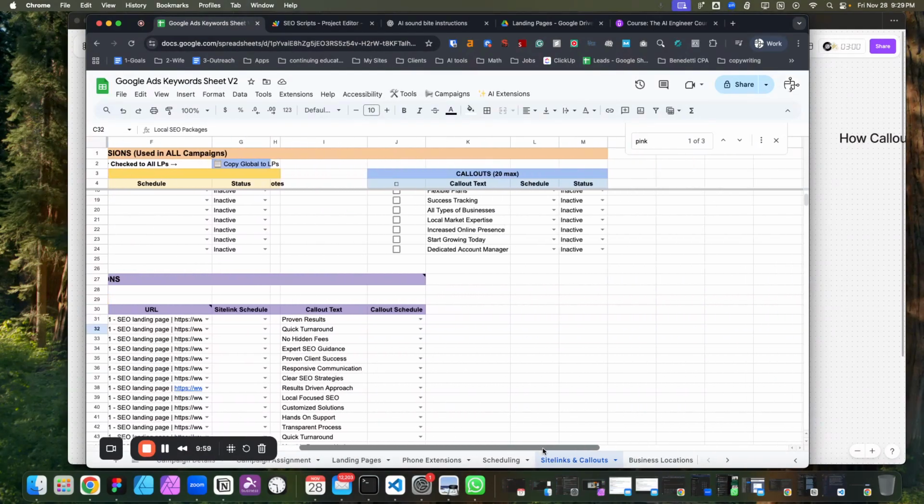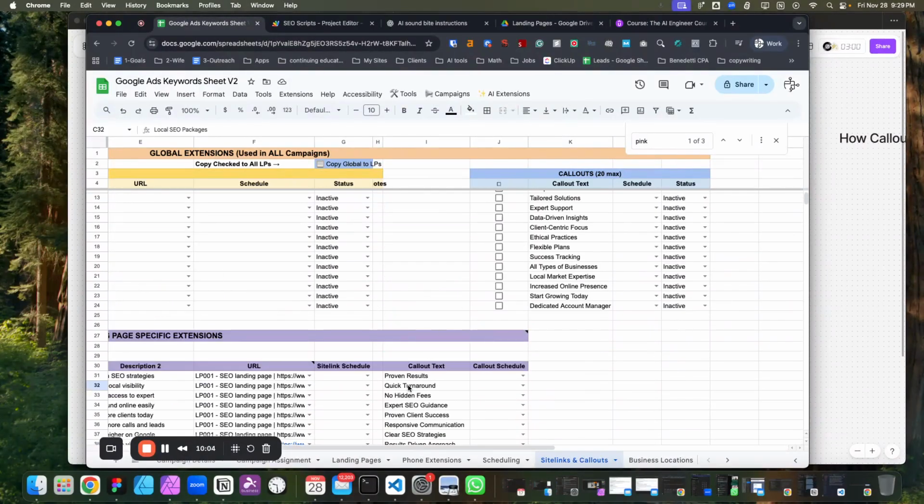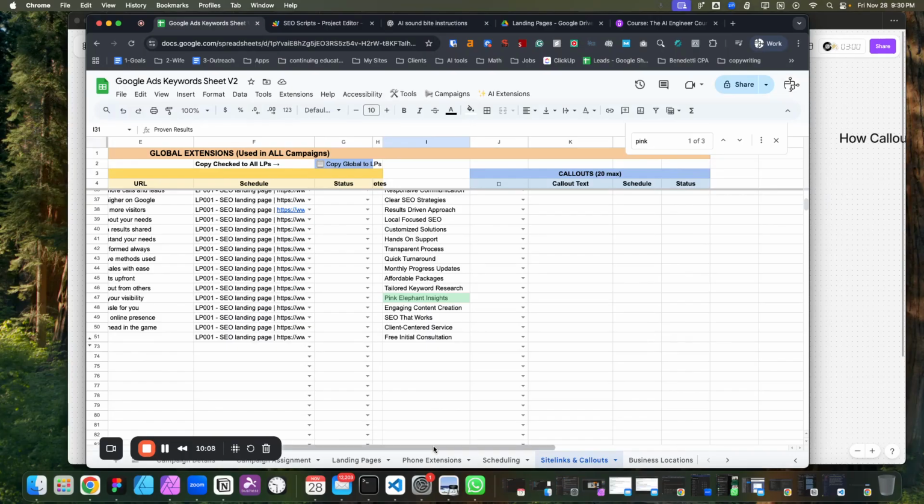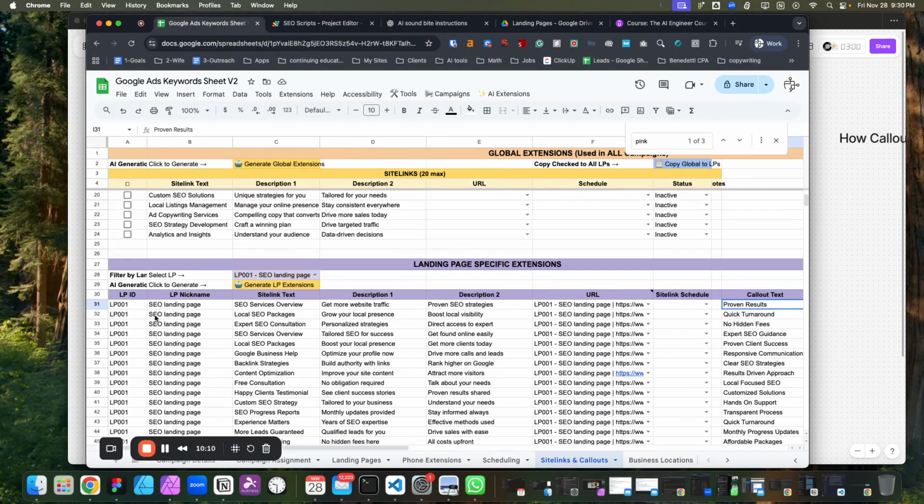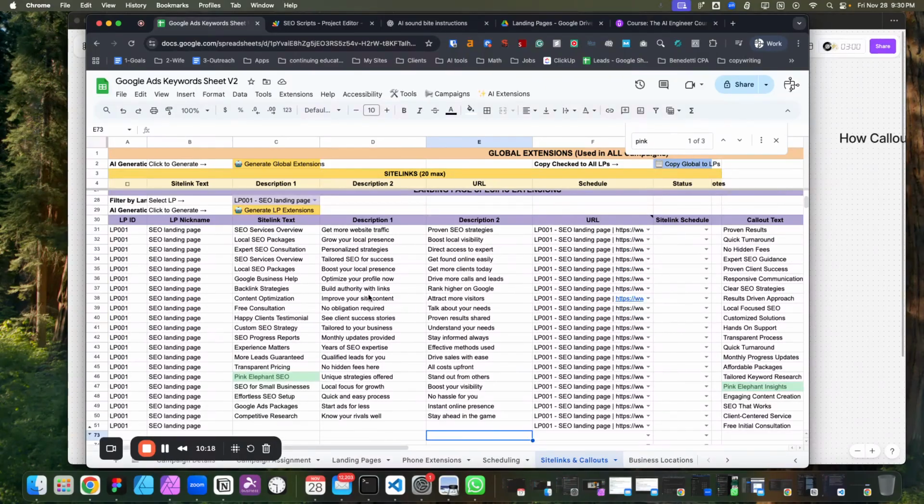And did it do it for the callouts? Let's see, we have proven quick, no. Proven quick, no. Yep. And it did the same for that. And then it just added the rest to make sure it's up to 20. And was that 20? Pretty sure. Likes to do that extra one for some reason. They need to fix that. Okay, so that's looking pretty good.